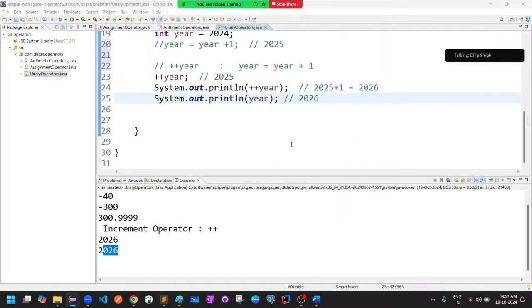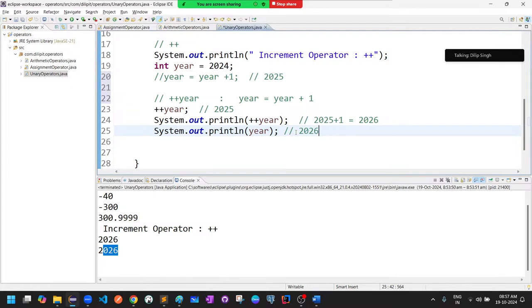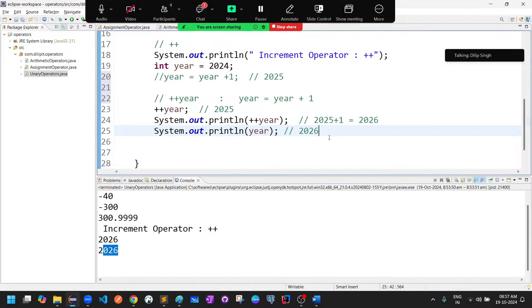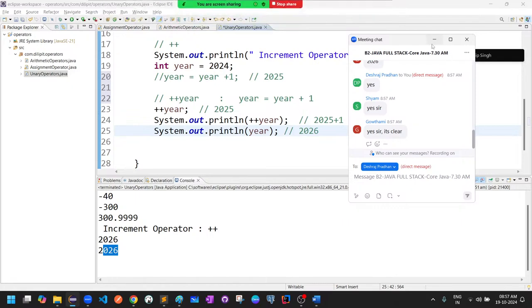Okay. So now, anyway, we will use these operators very well in our upcoming topics, conditional statements as well as looping statements. We will use plus plus and minus minus every day. So it's good, please practice today itself.